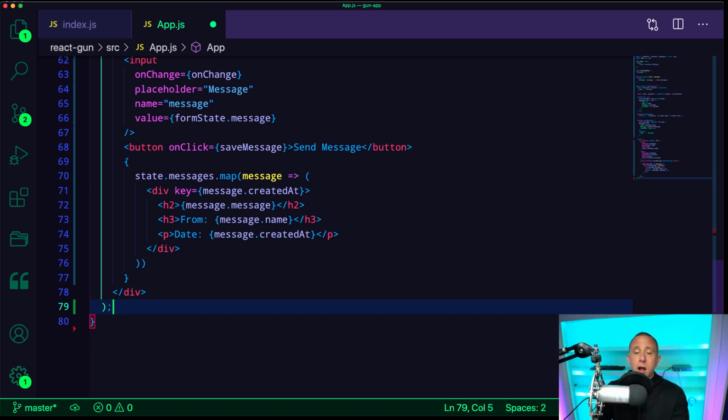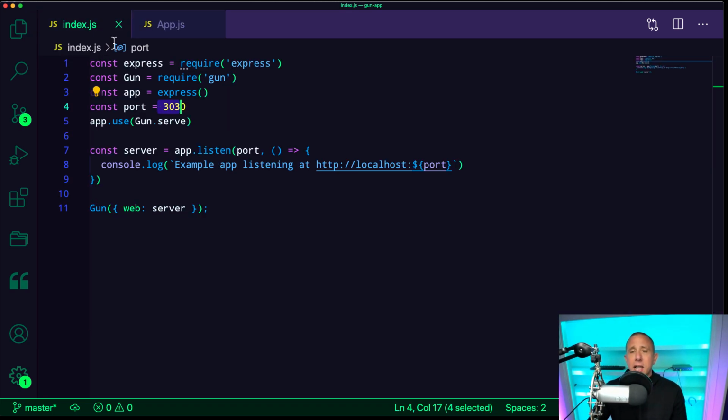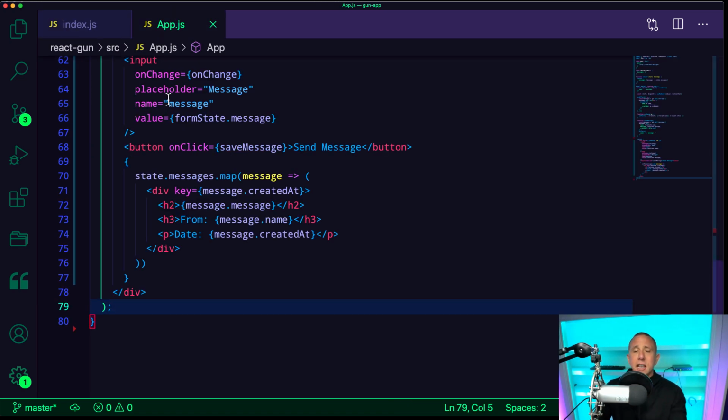So we wrote all of the code that we're going to need for this app in about 80 lines on the client and about 11 lines on the server. So you could say a total of less than 90 lines of code. And now we're ready to test this thing out.